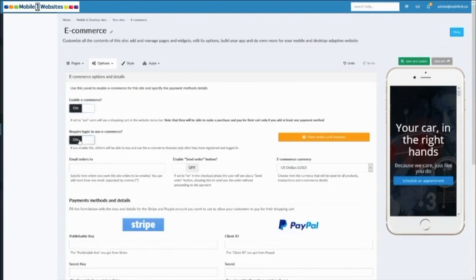This button will require users to log in before they can actually make any purchase. So if you want people to register and log in before they're allowed to buy anything, simply turn that on. This field right here is where the orders are going to be emailed to. So you would simply type your email here, or whatever email you want the orders to arrive at, and that's where they're going to go automatically.